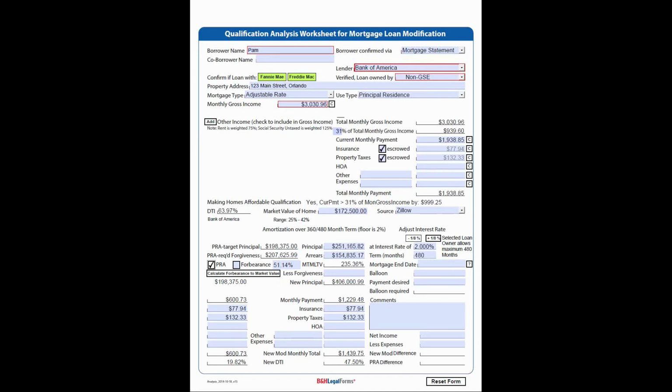And if we assume that this is through the National Mortgage Settlement, they're going to do the forgiveness before they look at her interest rate. So we're going to assume that they're going to start bumping up her interest rate to make this work to 31%. So this left column over here is calculating the principal reduction. So it's going to go ahead and calculate down to 198.